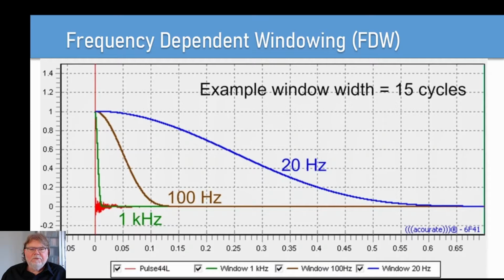As we move up in frequency, we can see that at 100 Hz, it's a much shorter window. 100 Hz time period is 10 milliseconds, so 10 milliseconds times 15 cycles is 150 milliseconds. So at 100 Hz, the window is open for 150 milliseconds. At 1 kilohertz, we can already see intuitively that it is a much shorter window. A 1 kilohertz time period is 1 millisecond, times 15 is 15 milliseconds.